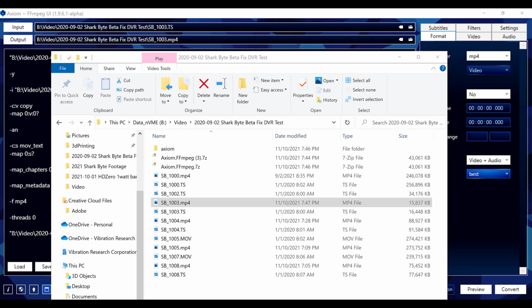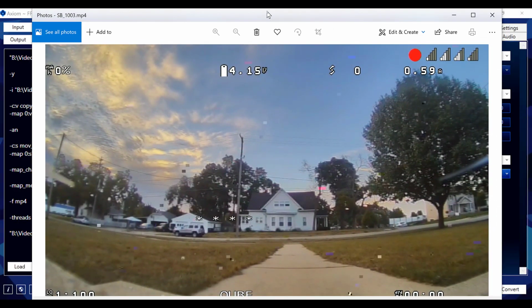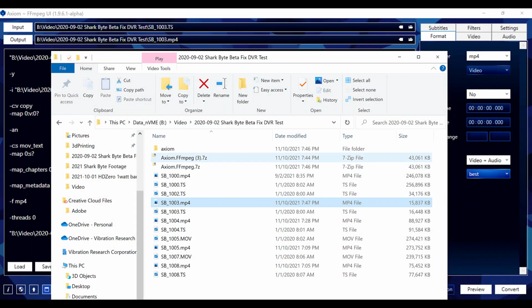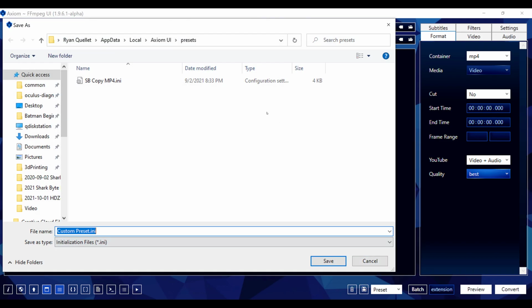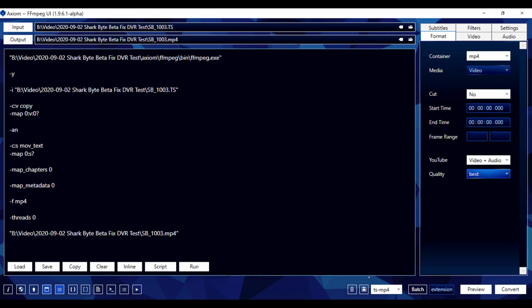And run it. There it is. And that fixes the media offline issue. I recommend saving this as a preset. Just say like TS to MP4, save, and now this automatically will convert to MP4 when you pick that preset.